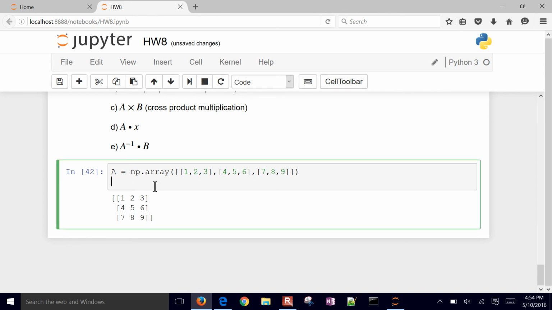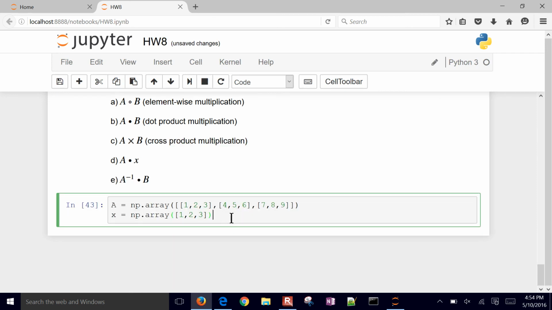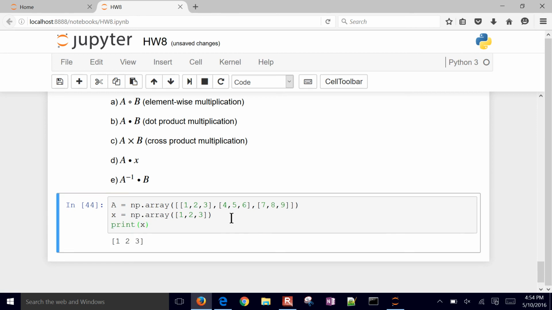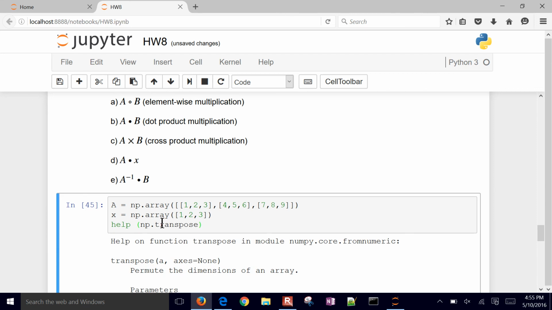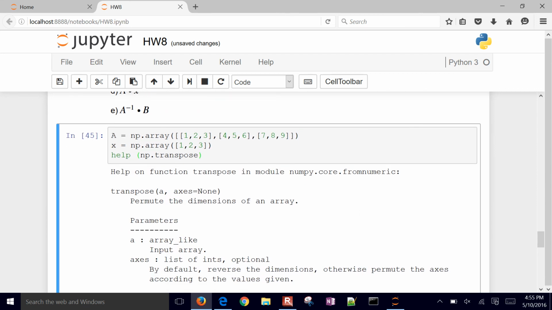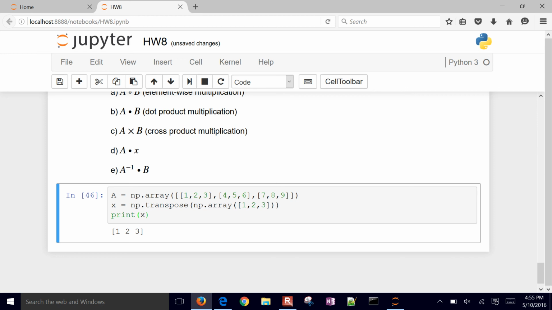Okay, and then we'll go ahead and define x as well. In this case, this is going to be 1, 2, and 3. And then if I print x, there's my 1, 2, and 3. If I want to transpose this, it is right now a row vector. So I can transpose this, and let's see if I remember. Let's do a help on numpy transpose. Okay, so this is a transpose function. What we want to do then is on the outside of this, we want to do a transpose to make it into a column vector instead. Let's see if that did it.